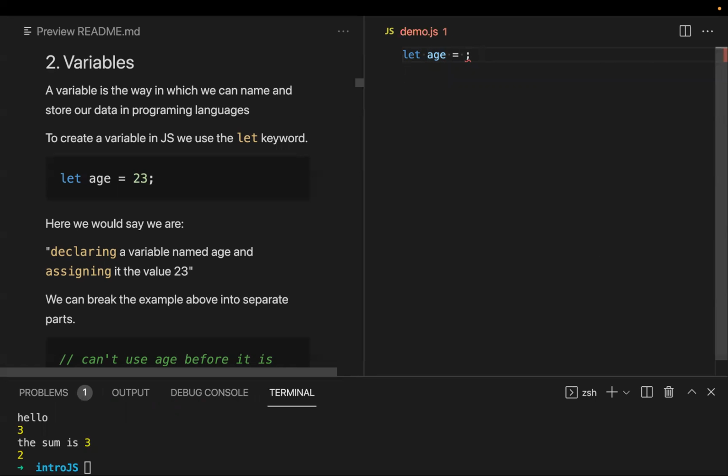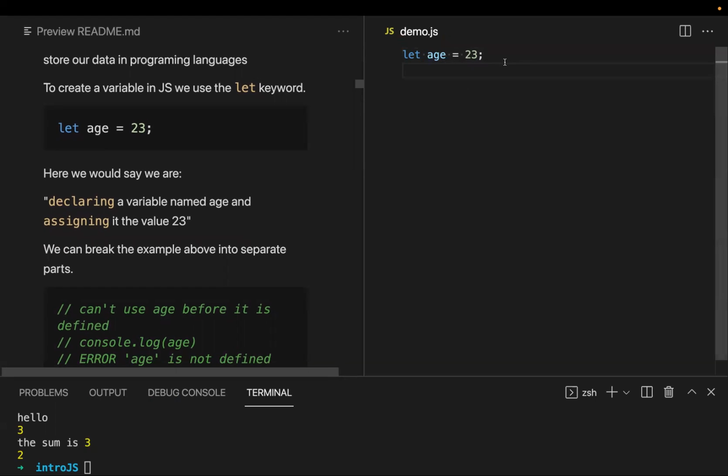I could assign it the value 234. It doesn't really matter. I could call this variable X, but we'll see later we want to name our variables something that has some meaning. And then I can come down here and do a console.log of age. So you can go ahead and run this. And there we go, 23.